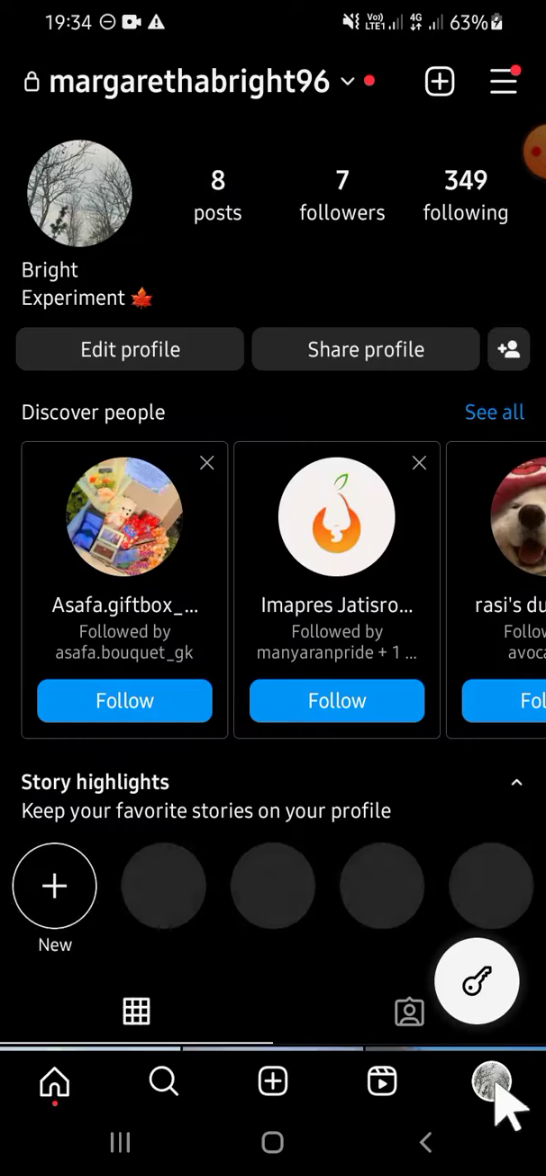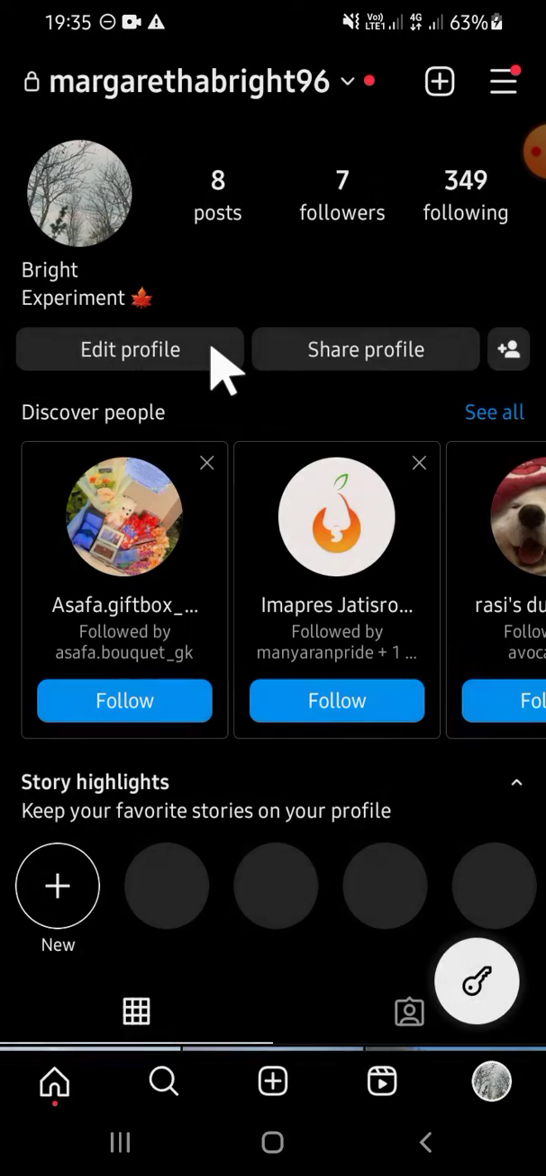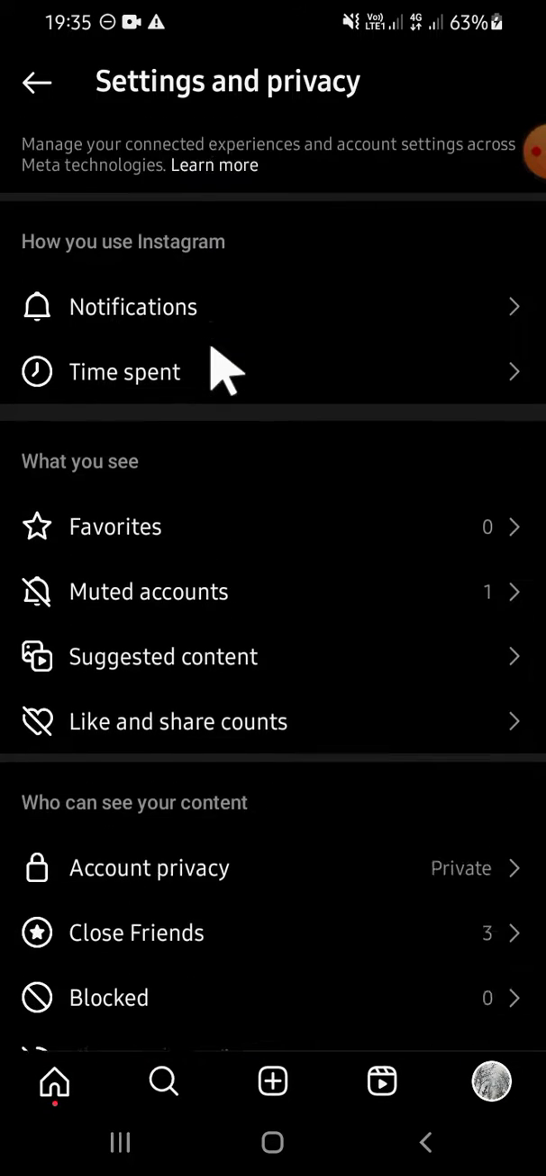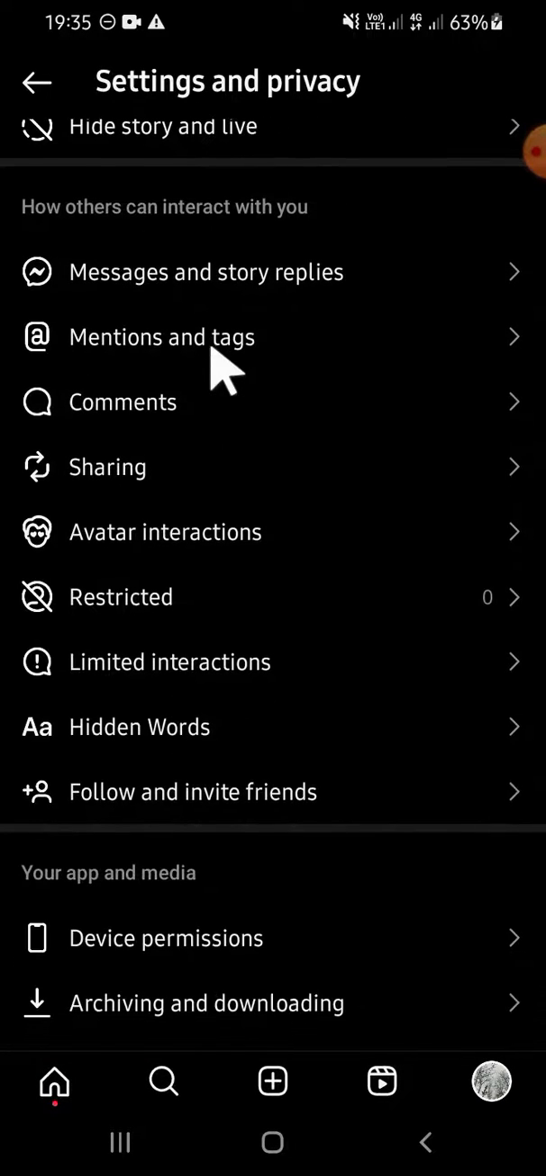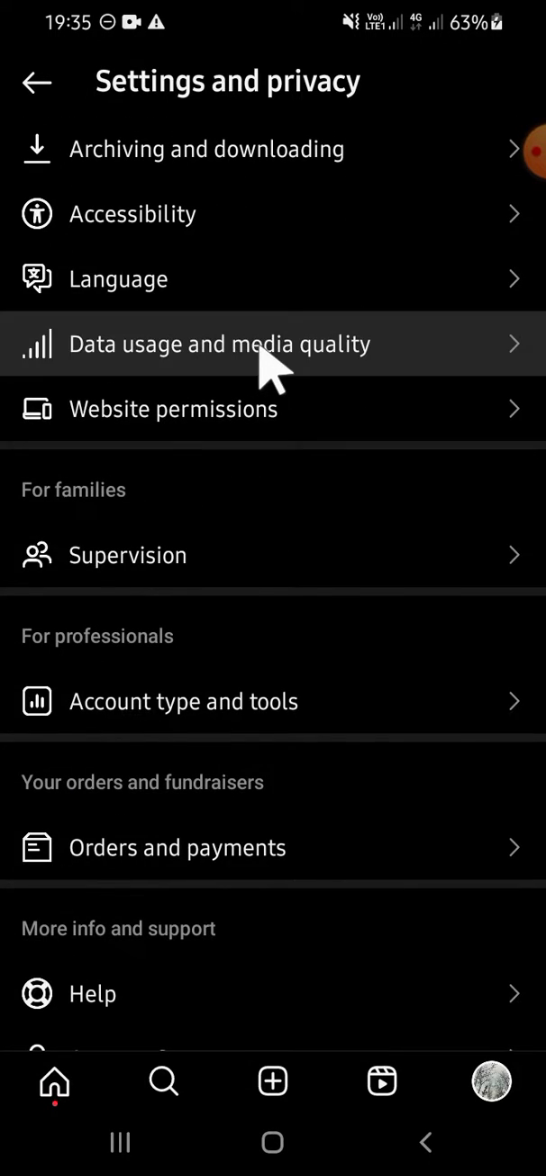Then after your Instagram profile has been opened, you can tap on this three lines button on the top right corner of your screen. Then you're going to select settings and privacy, and you can scroll down until you find the data usage and media quality. It's over here. Tap on the setting.